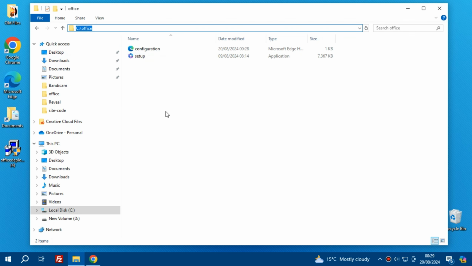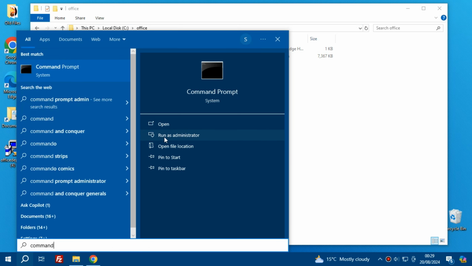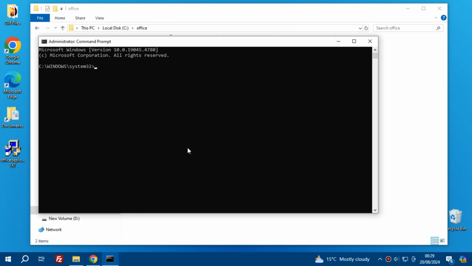Now comes the fun part, so pay attention. Go to your computer search and search for command prompt. Make sure to run it as administrator and remember to click Yes. In here, type CD space then Ctrl+V to paste the Office directory location we copied earlier. Press Enter key on your keyboard.